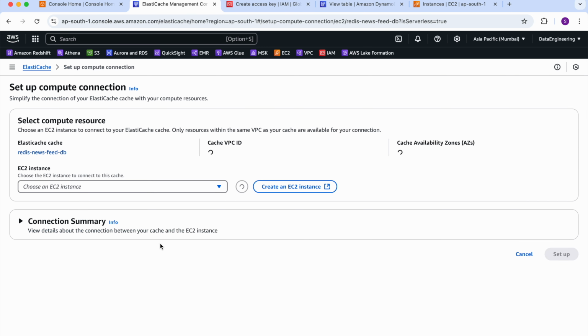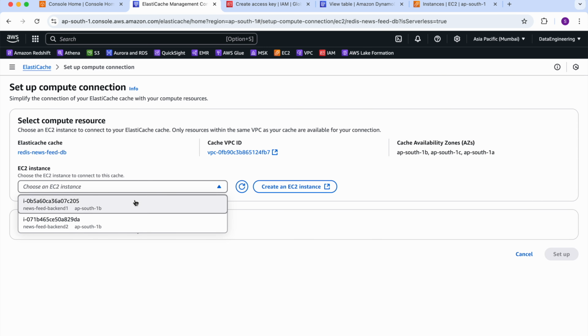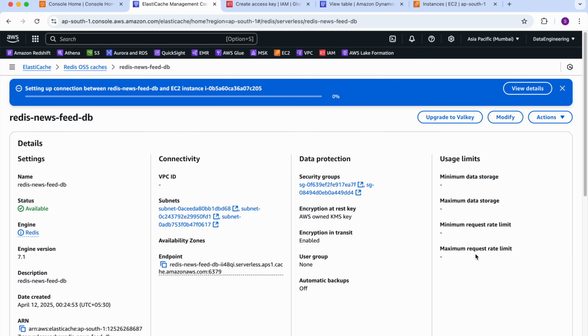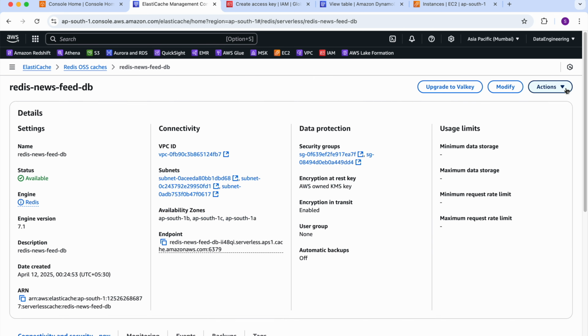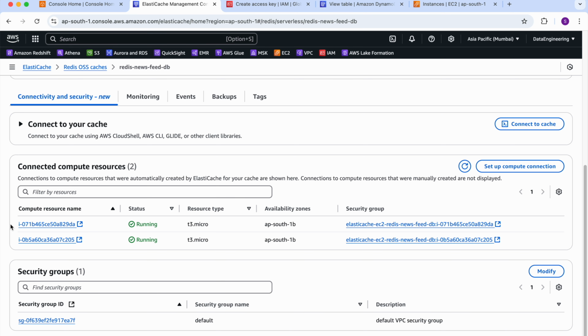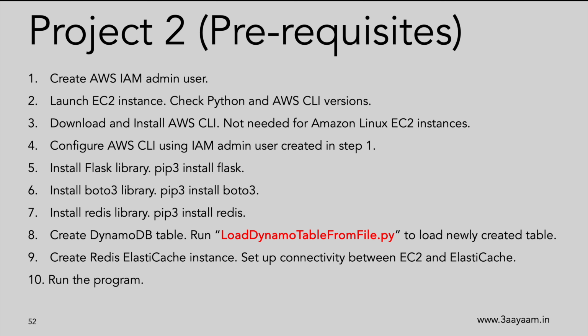Now I can set up a few more EC2 instances also. I had used backend 2. Let me add backend 1 also. And so once it is done, you'll be able to see both the EC2 instances coming here. So I'll be able to connect to this Redis Elasticache instance from these two EC2 instances. So all our prerequisites are done. Now let's open PyCharm and take a look at the code and do some coding also.